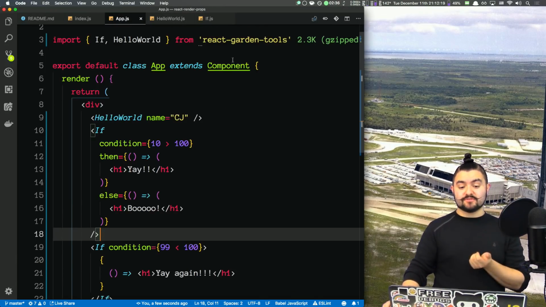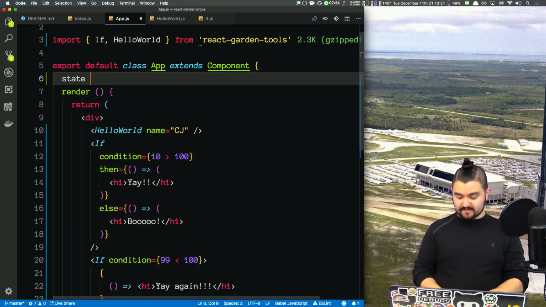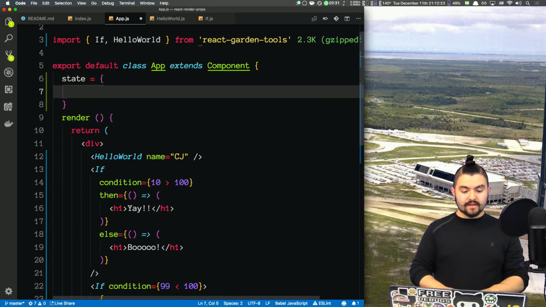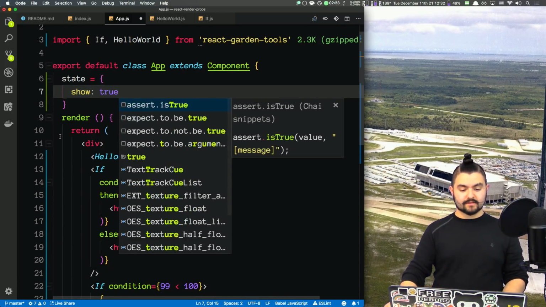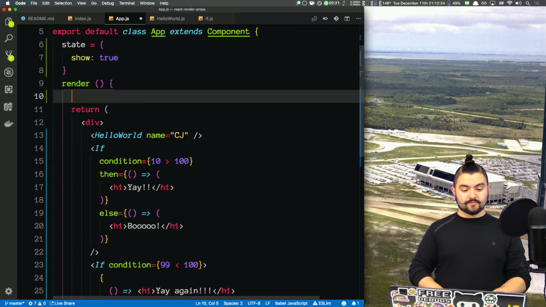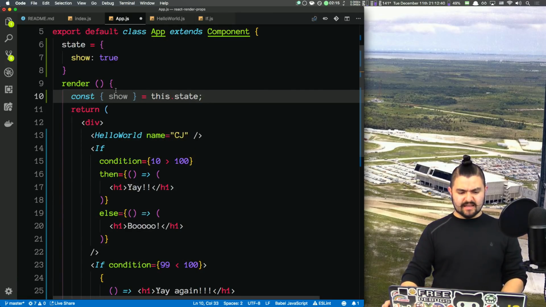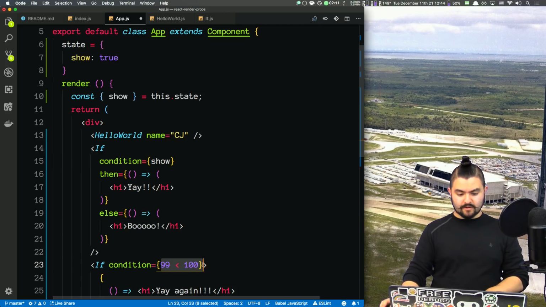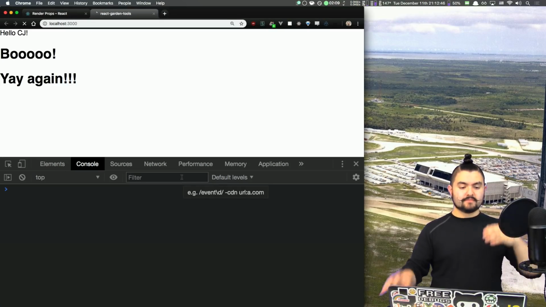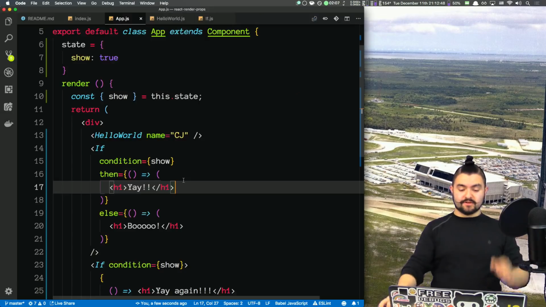And we could even use something from state. So like, let's say I had some state on this component. Let's say show is initially true, and we'll grab show from our state right here. So let's grab show is equal to this dot state, and now we can actually use show in our condition here. And now they're both true, so they render like that.